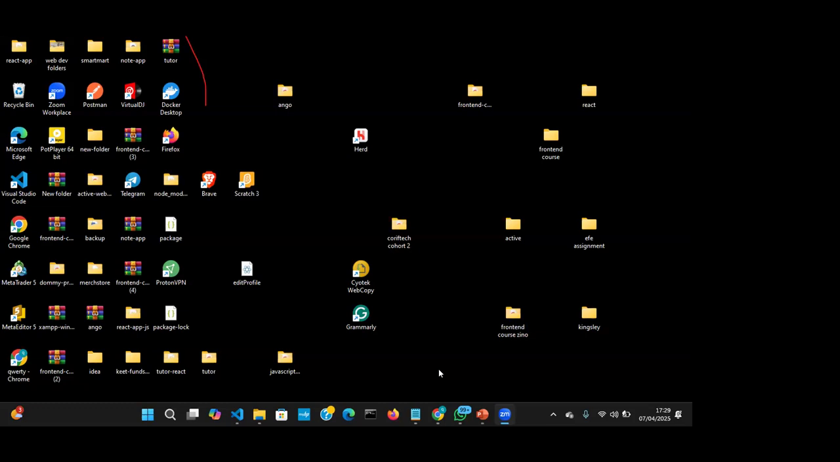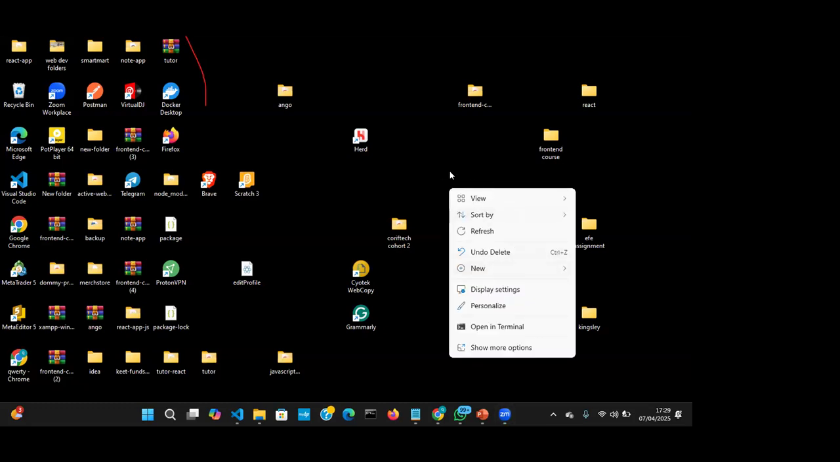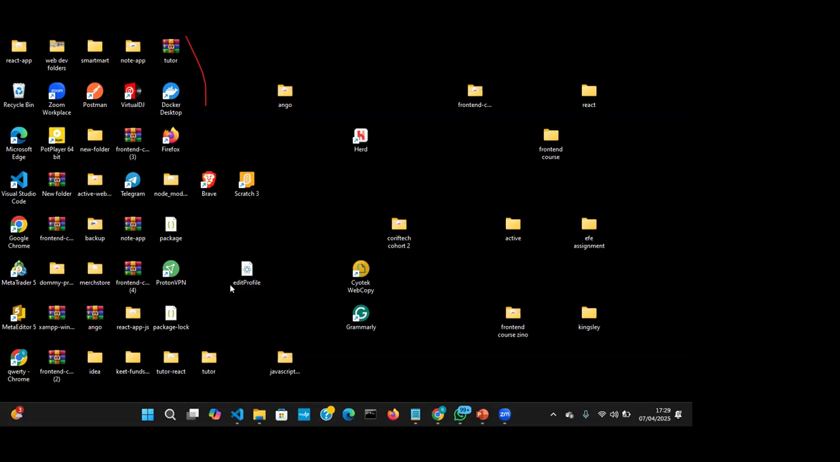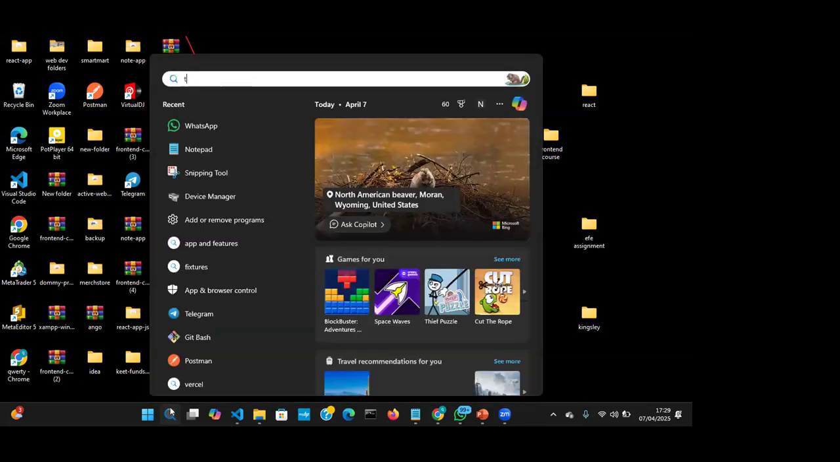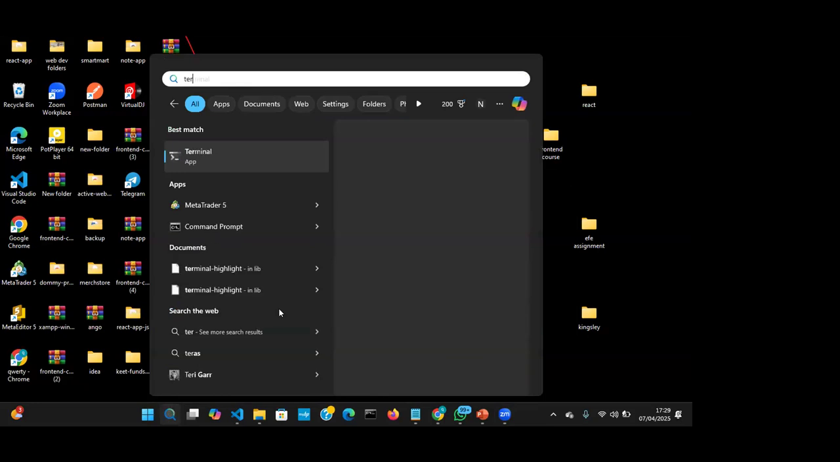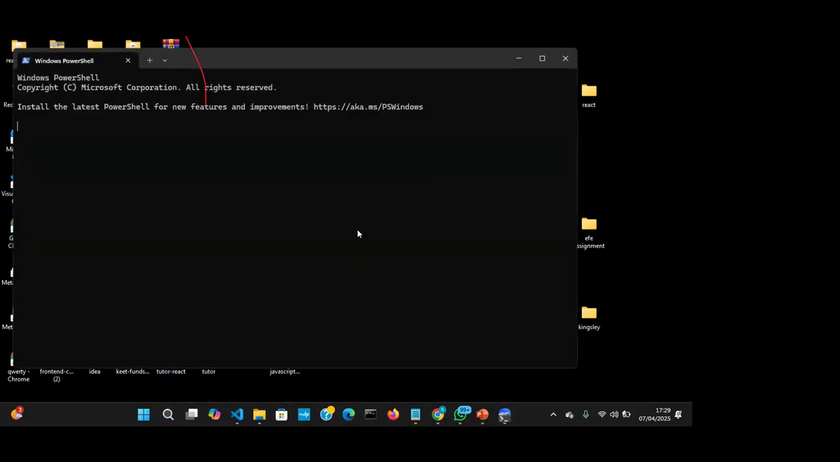So back then, if I wanted to create a file or a folder, I didn't just go and start creating it, I had to use the terminal. How you can access your terminal is, if you click on search and type in terminal, you will see command prompt. Just open your command prompt. It's the same thing as terminal. It will take you to your terminal.